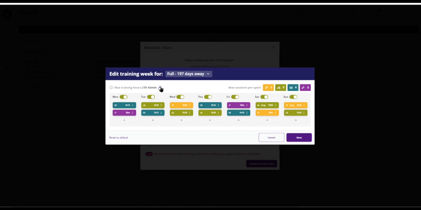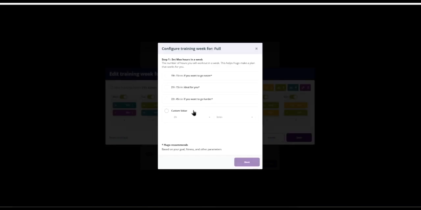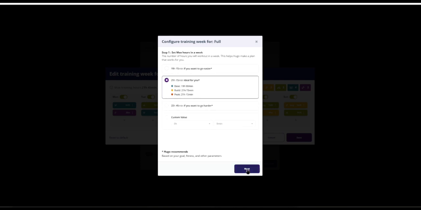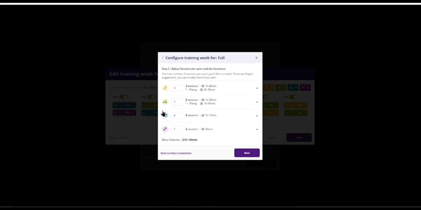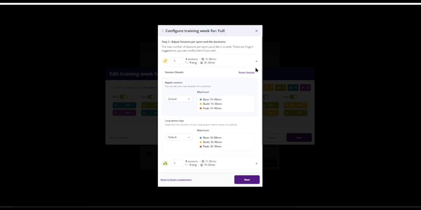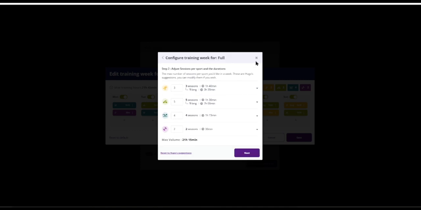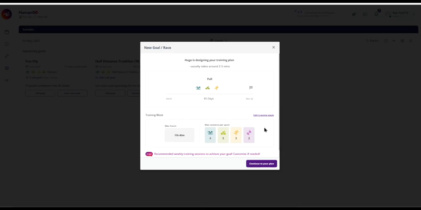As per our other video about editing your training week, you can also select the wizard icon and change these parameters here. So looking at total time for the goal, number of sessions for the goal. Within there you have the option to specify time for that sport for each of the sessions given the phases. Again, that's explained more in our Configure Training Week video. I can tell Hugo when I want my long days, and then I can generate my training plan from there. So that's editing the training week before I continue to my plan.